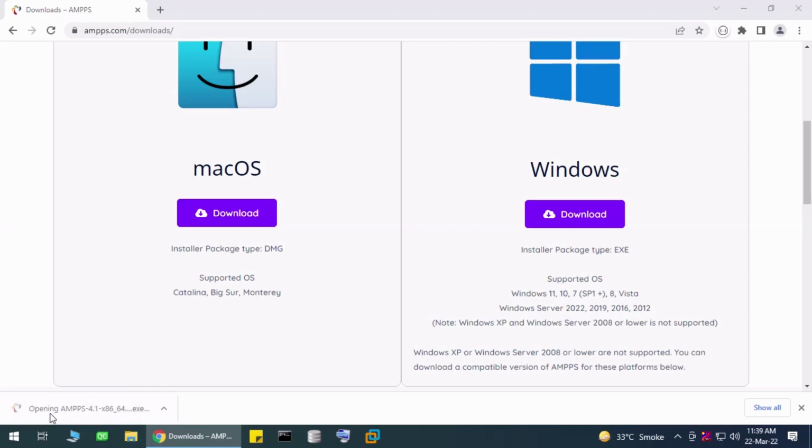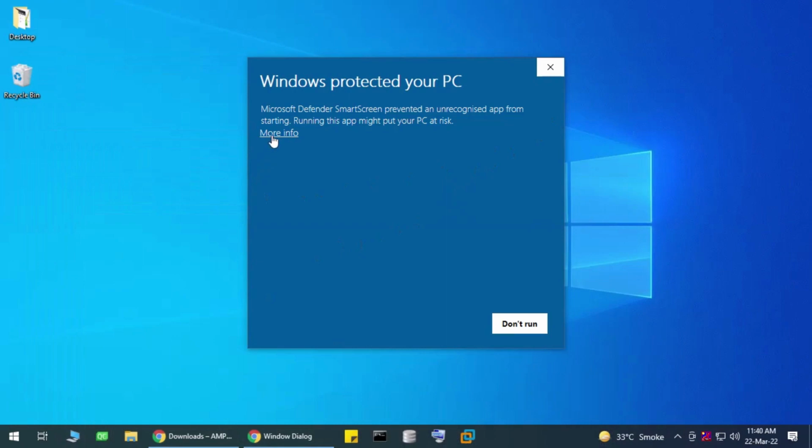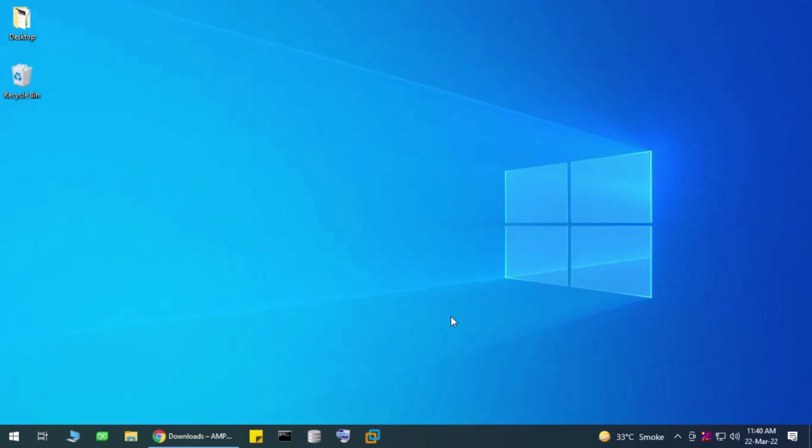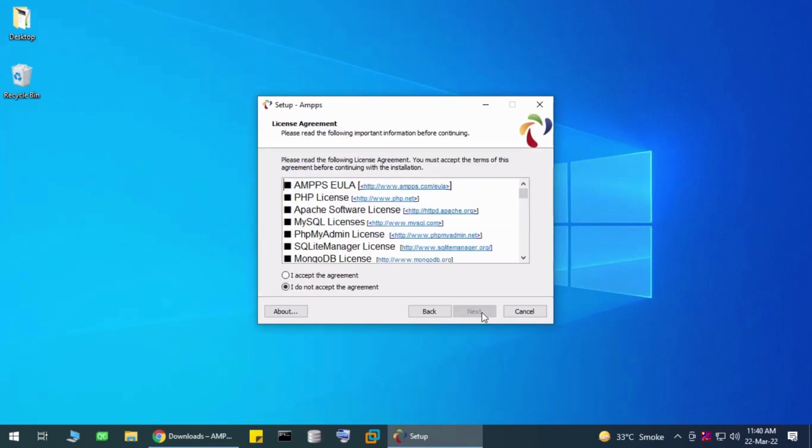After the download completes, open the exe file to start the installation process. Click on the Run Anyway button. This will open the AMPPS installation wizard. Click the Next button and follow the steps.